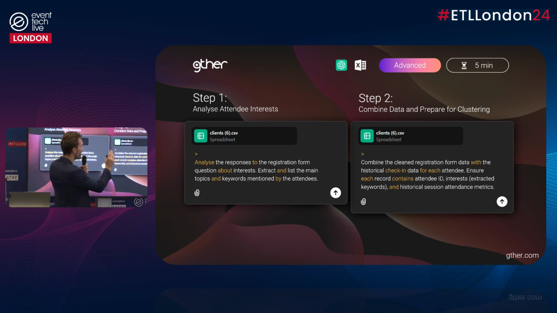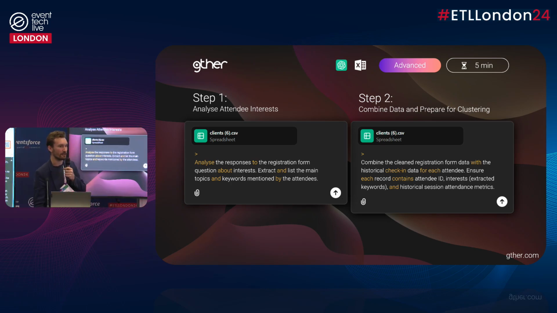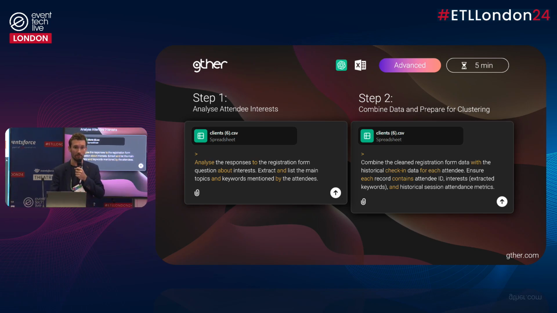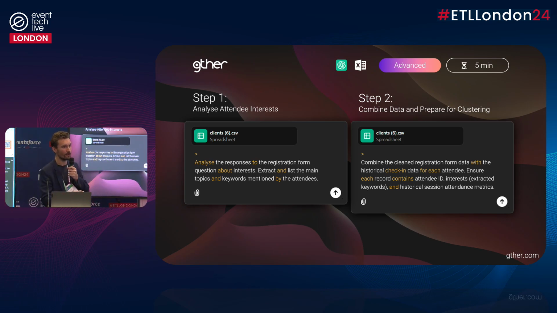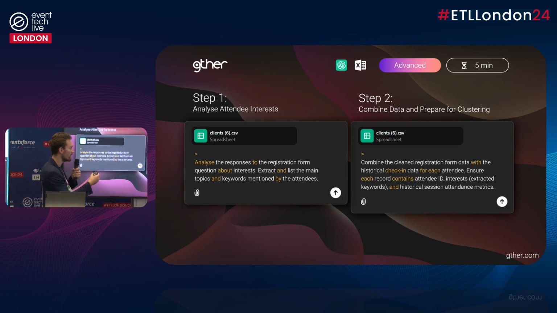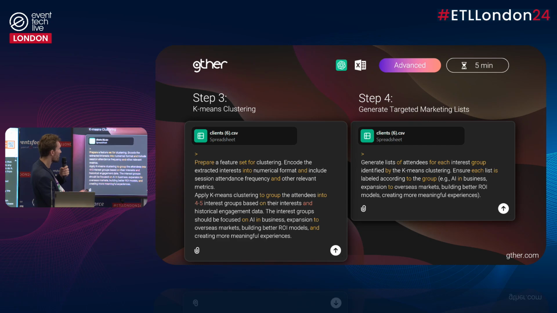Okay, step 2, we're combining the cleaned registration form data with the historical check-in data. So all these people who registered, who actually checked in. Okay, that's useful information to know. You know, registration doesn't mean attendance, right? We all know that there's a big drop-off between attendance and registration. So check that. Then look at their session attendance metrics, look at their other interests and start to build information on that. Then prepare the feature set for clustering. Do all these things that are going to help us do the k-means clustering piece on there.